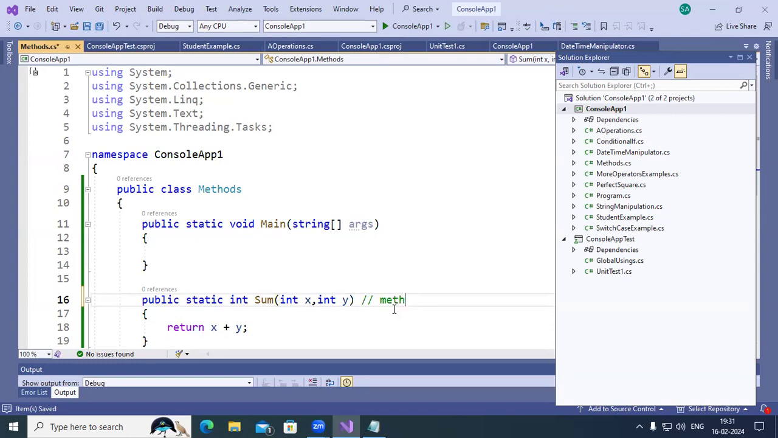The method is called by parameter values. That means whenever you pass a variable here, its value is copied to the function. Not the original variable will come into the scene, only its value is going to be copied. So that is called call by value.